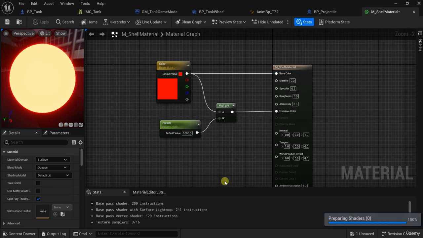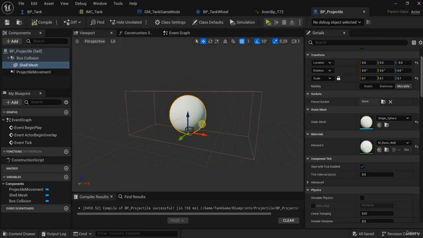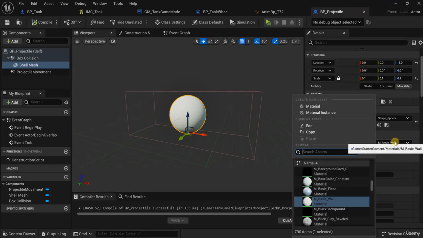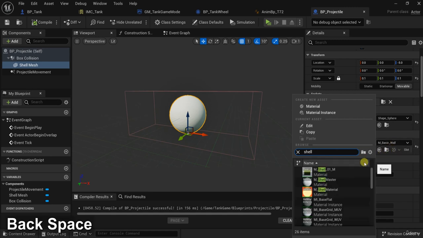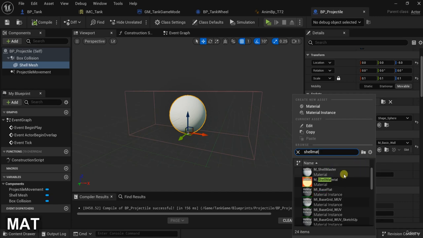Now let's wait for it to load. Now let's go back to our projectile and change its material to shell material, without underscore.